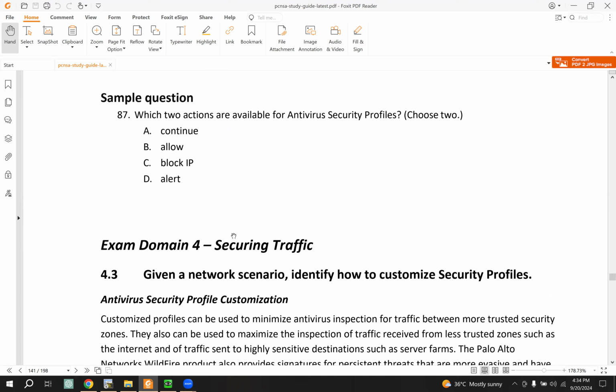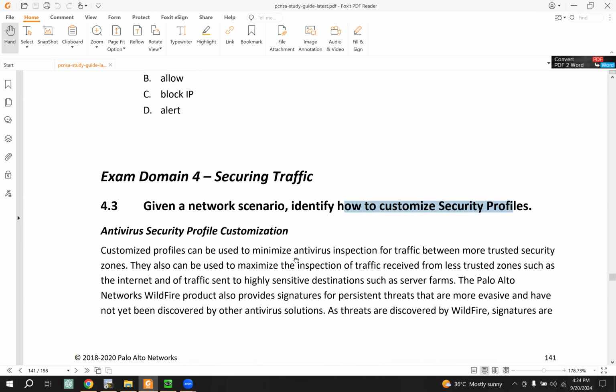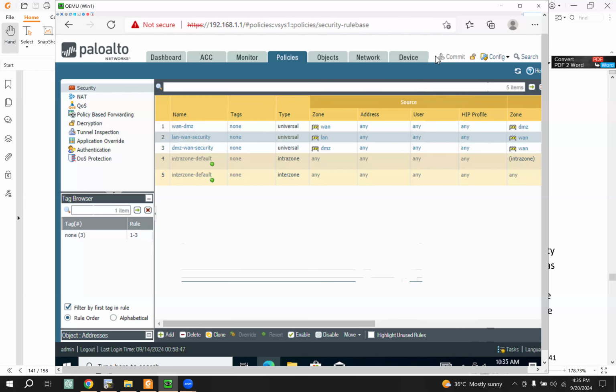And today, I want to finish now. Next class will be tomorrow. Tomorrow, I will discuss section 4.3, how to customize security profiles. How to customize security profiles. There is multiple security profiles here. We already know we have no valid URL filtering license. This is a warning, basically, because of license. Other thing is okay. So that's for all today.